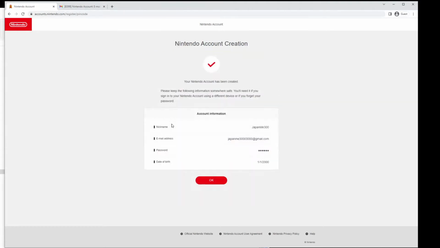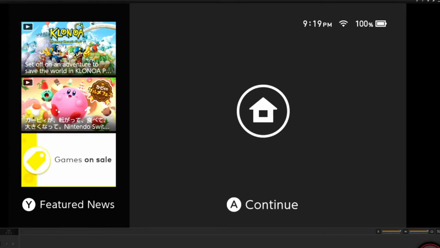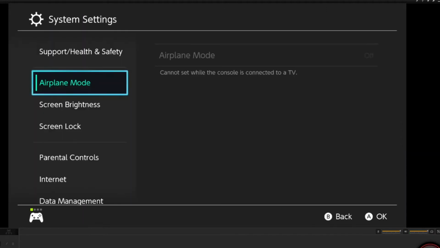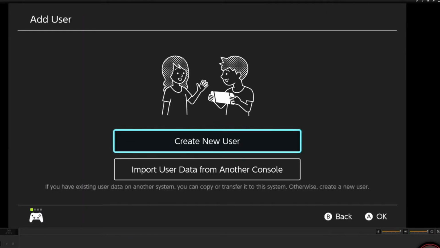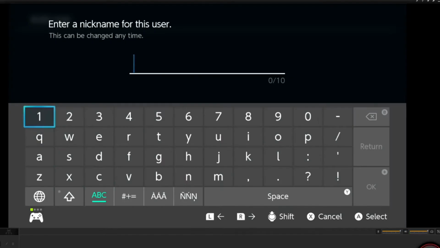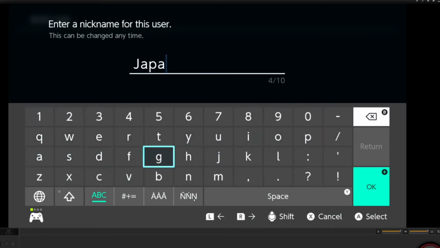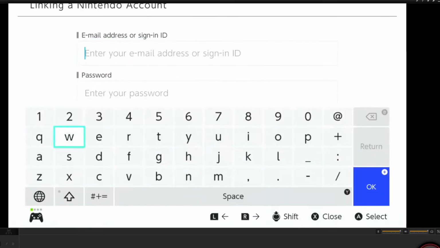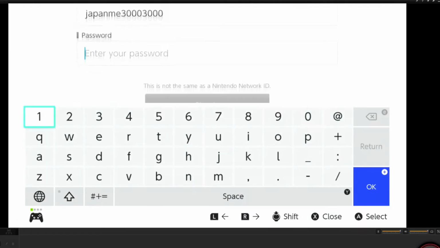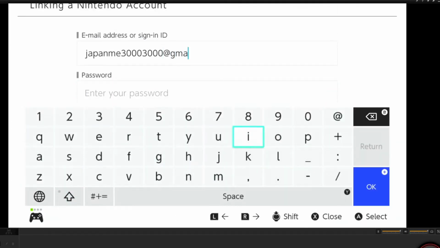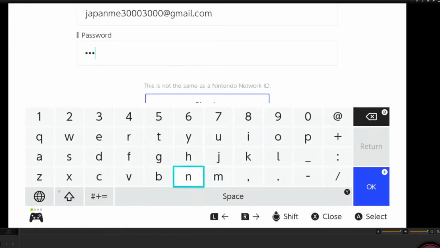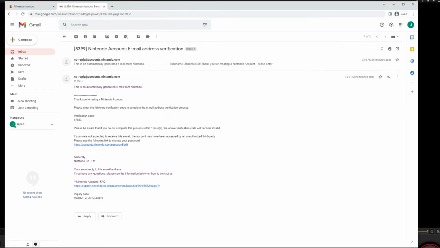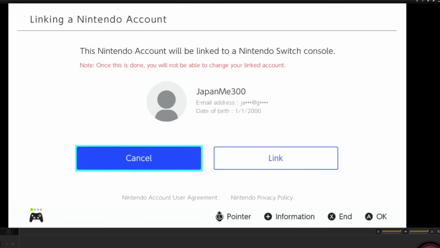Submit the validation code. The third step is to add a new user to the Nintendo Switch console. Here, we are going to Settings, selecting Users, then Add User, and then Create New User. After that, we will link this user to the new Nintendo account that was made. We will need to type the email and password we used for the Nintendo account here. We will also need to enter another validation code that is found in the email we created.